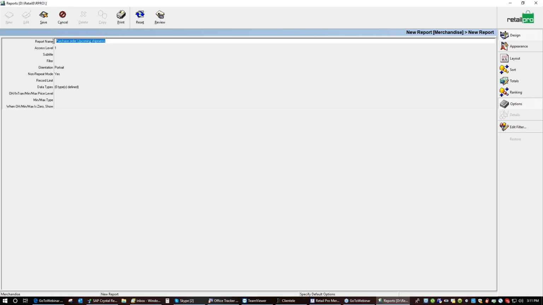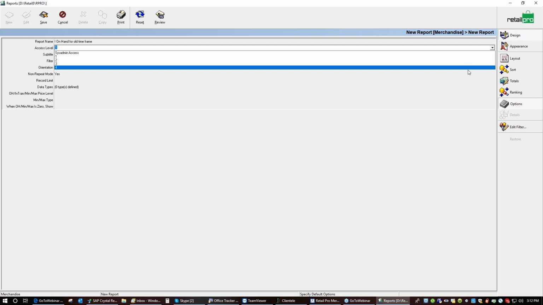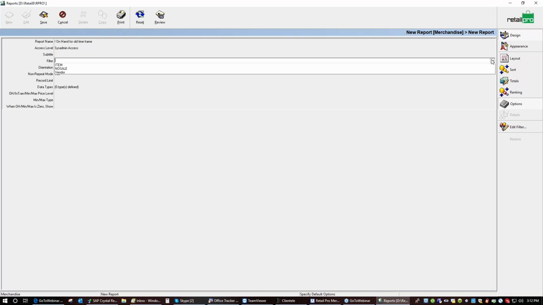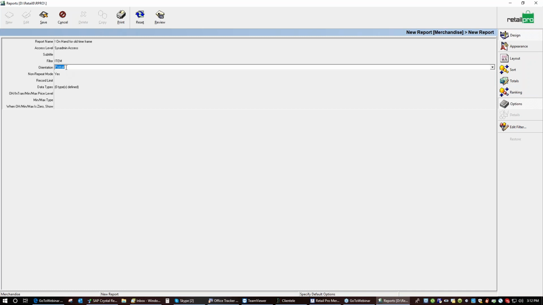Oh, you know what? I actually was going to make the former on hand. So I will say exclamation on hand for old time frame, because that's what it is. Okay. I know that I'm going to want to change this. Okay. We'll leave it on sysadmin. The filter I'm going to use, I'm going to set this to the item. Okay. I know I'm going to need this to go landscape just because of the number of fields I'm going to put in there. Okay.